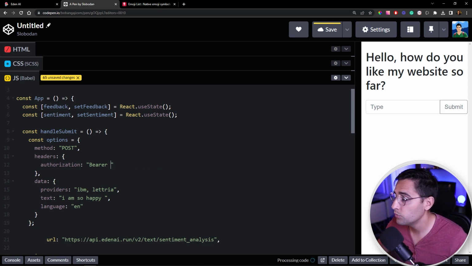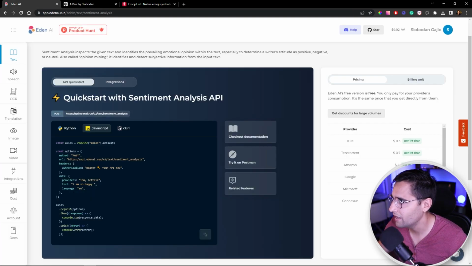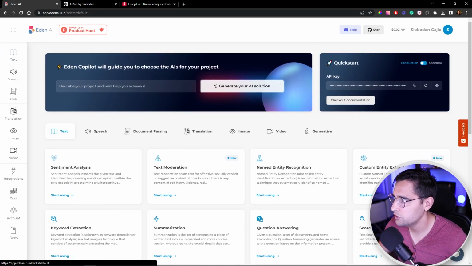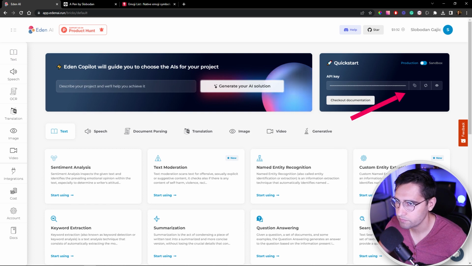Where you find your key is you go to the AI/ML API dashboard and go to the initial page, and you have this quick start, and you can just press this copy key button.